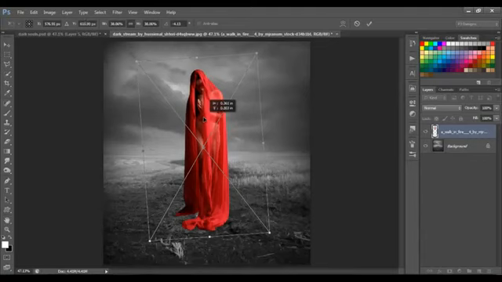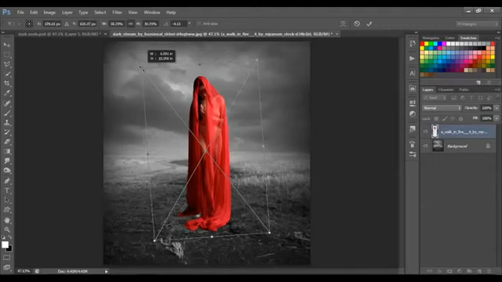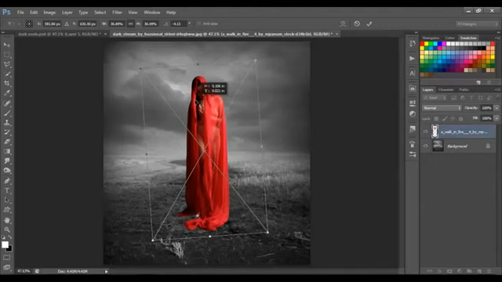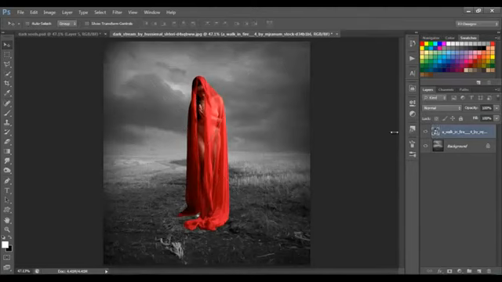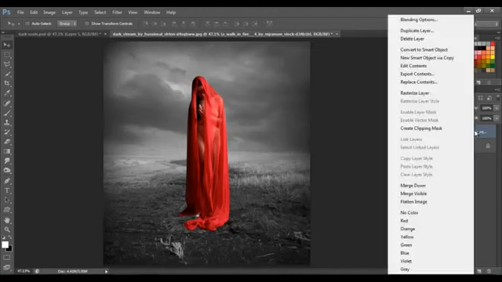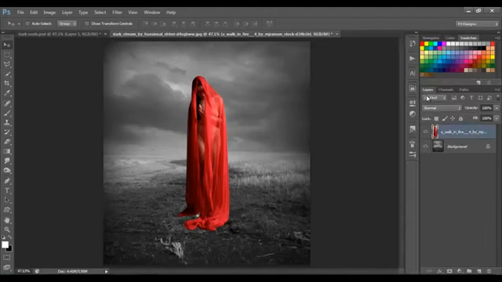Place it around here. And click OK. Right click on the layer and choose rasterize layer. Press Ctrl Shift U to desaturate that layer. Now we're gonna add some curves.